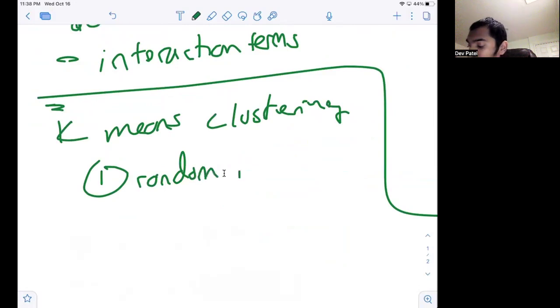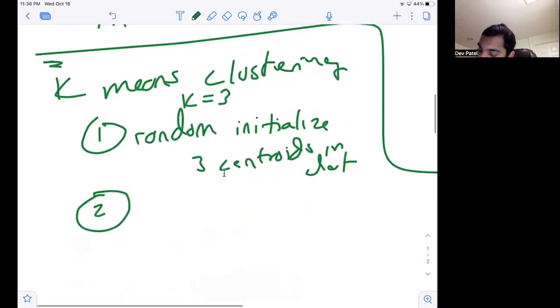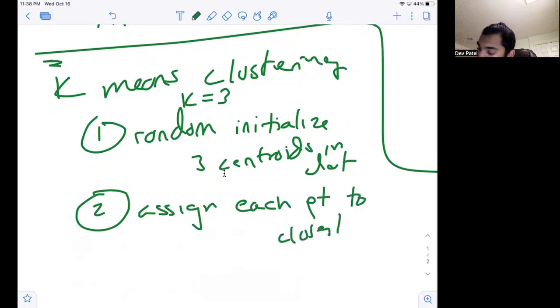Let's say k equals 3, just as an example for understanding the process. We're going to have 3 clusters in our data set. First, we randomly initialize 3 centroids in our data set. You can put them just anywhere that you want. And now we assign each of the points to the closest centroid.